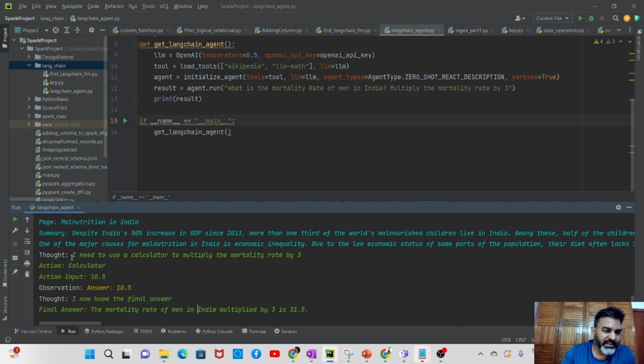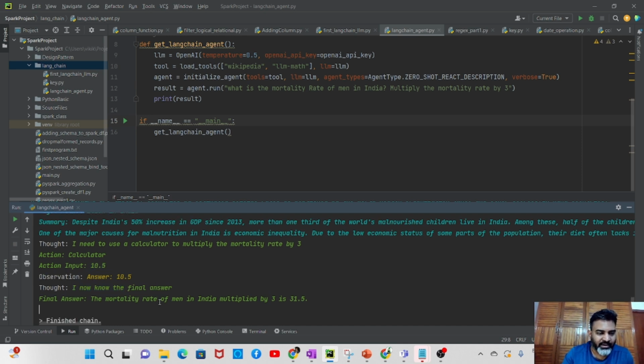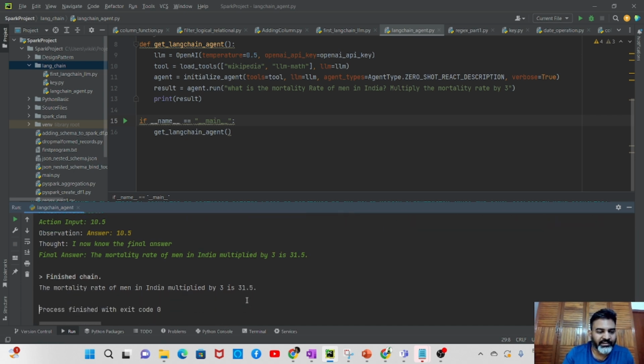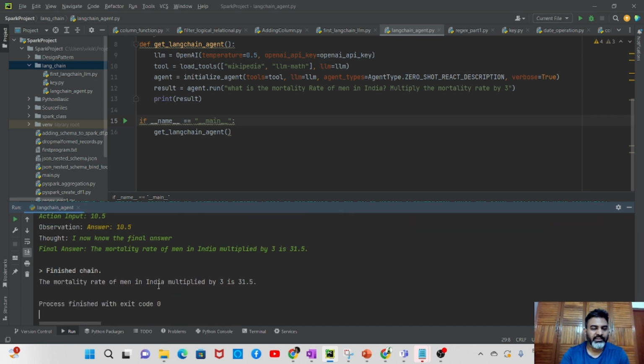The thought process is I need to use a calculator to multiply the mortality rate by 3. Okay, so the action is calculator, input is 10.5 times 3. The observation answer is 31.5. I now know the final answer. So the mortality rate of men in India multiplied by 3 is 31.5. Okay, so this is going to be our final result.